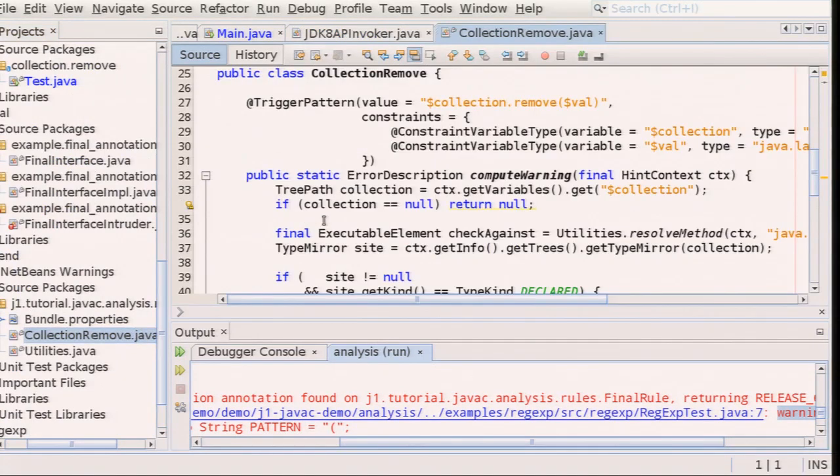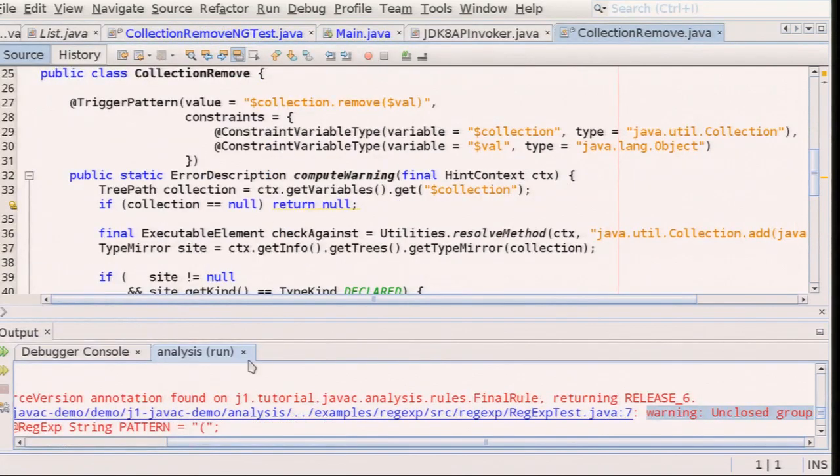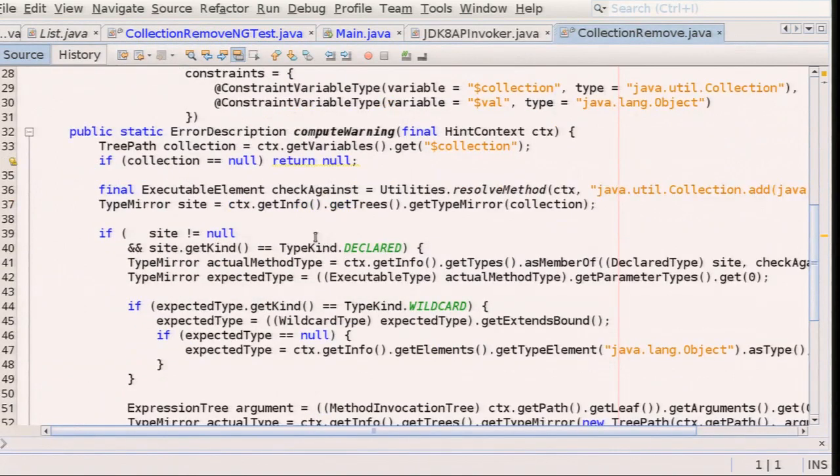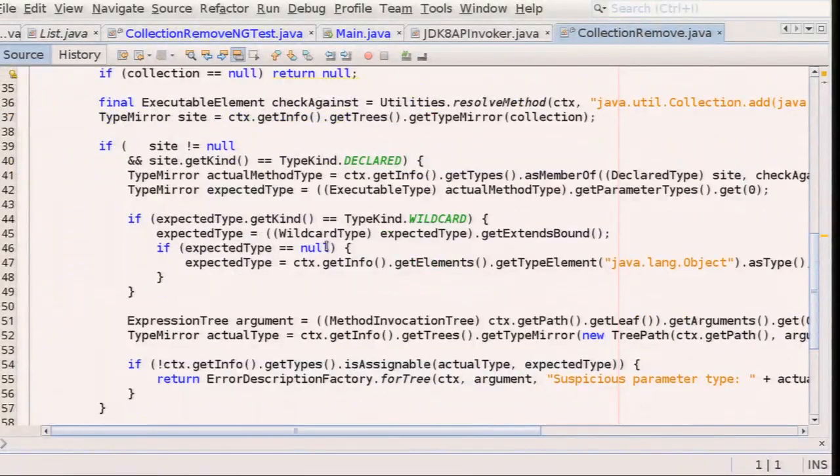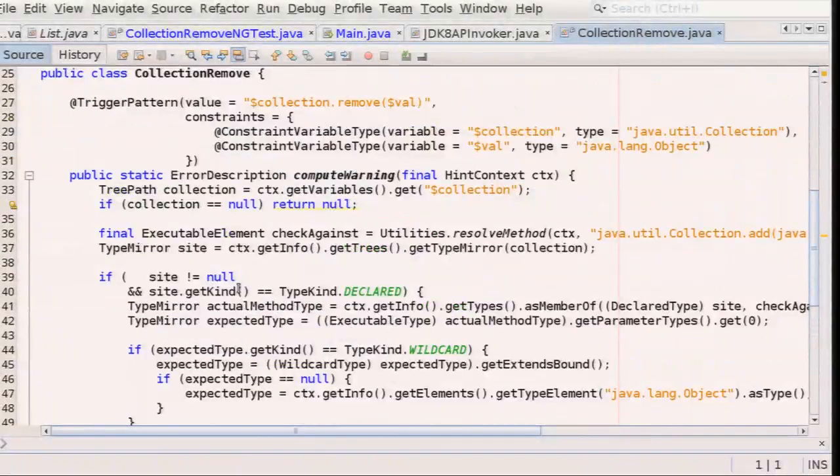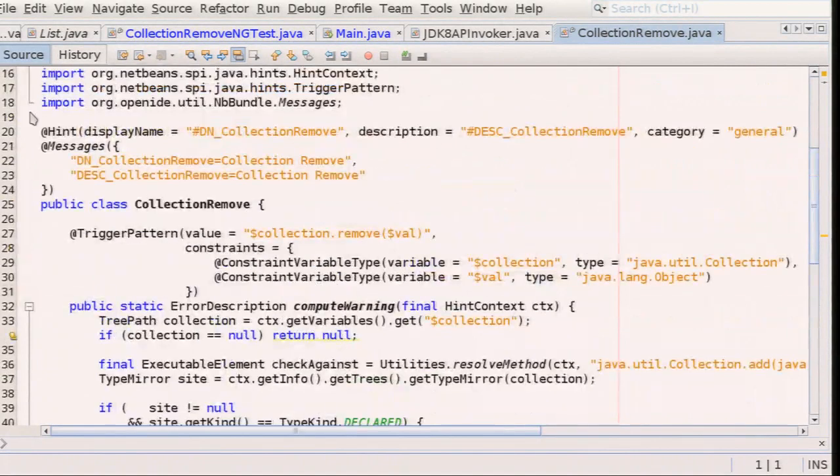Okay, I won't actually write this. I will just show you in like 5 minutes at most how the collection remove stuff can be done in NetBeans. It's basically very, very similar to what we have seen already, and we have an infrastructure that is like an enhancement of the simple one that we used in this talk.